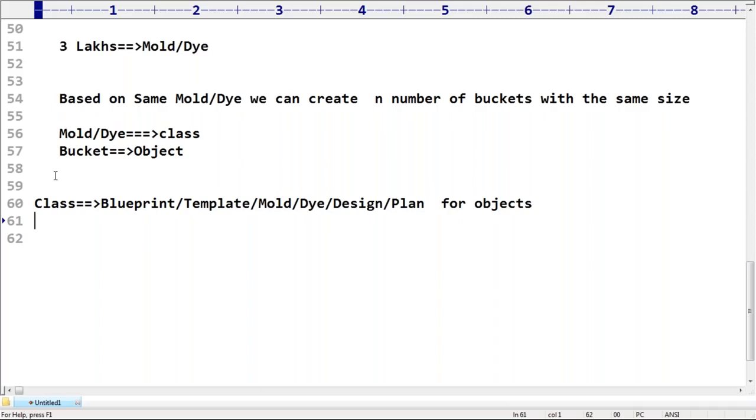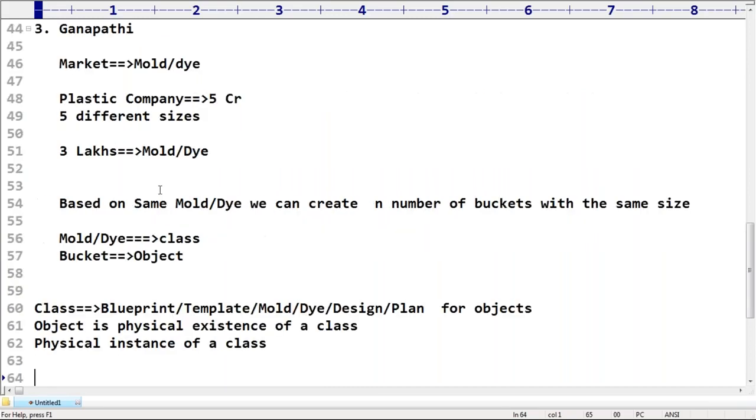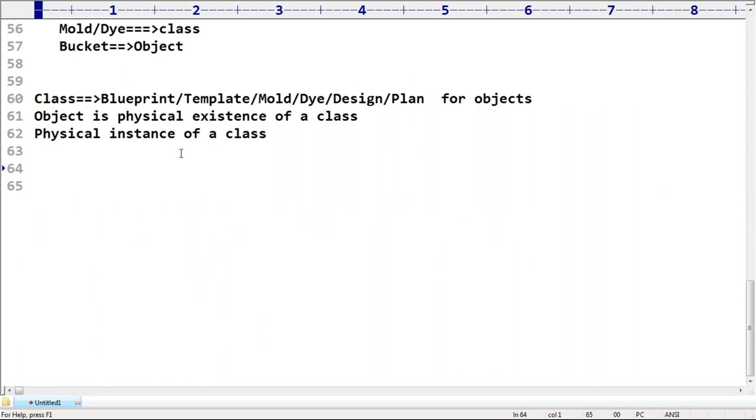Next, sir, an object is the physical existence of a class, a physical instance of a class. An instance of a class is nothing but an object. Everyone can understand, right? What is class, what is object? Multiple examples I covered. Even a layman should be able to understand this terminology. Any doubt?